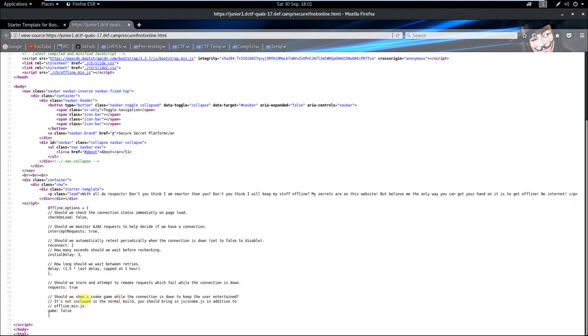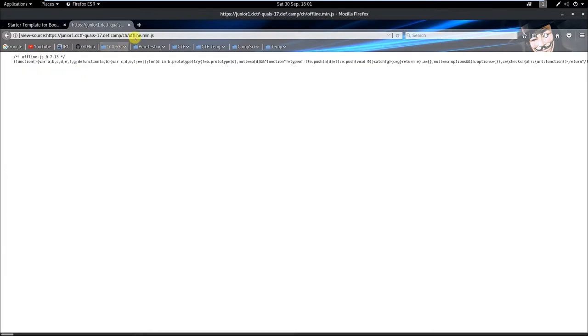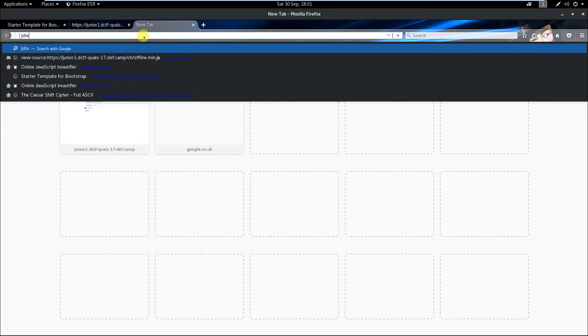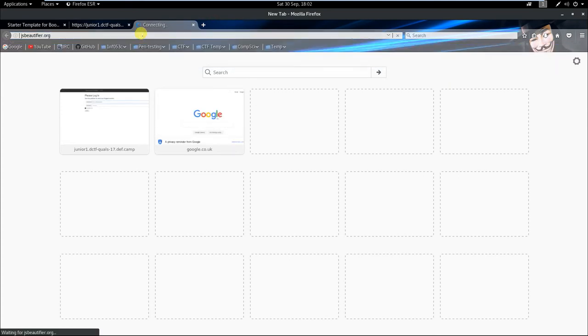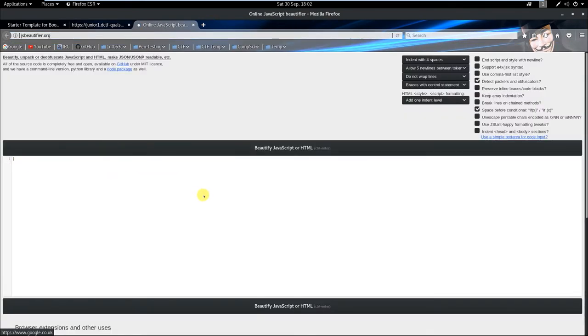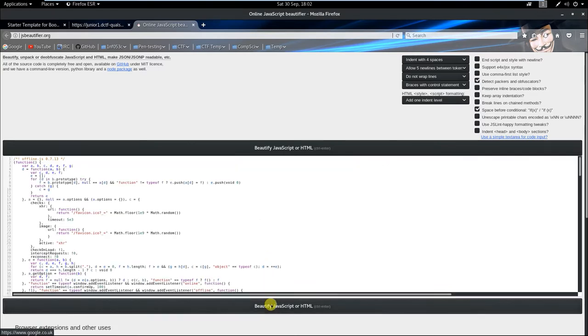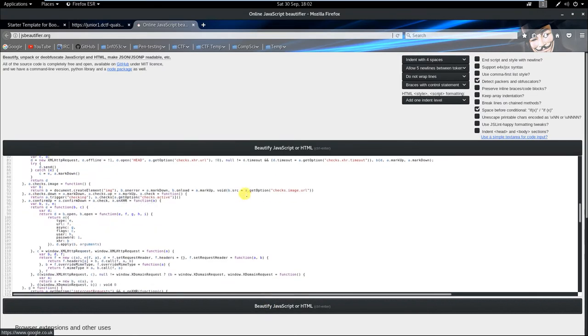Now I have already had a look through the challenge. We can see here there's a comment saying should we show a snake game? If so, you should bring it in addition to offline.min.js, which you can see is imported here. So if we open that up, we'll get that script. Let's go then to a JavaScript beautifier, paste that in, beautify, and we can go through the code here.